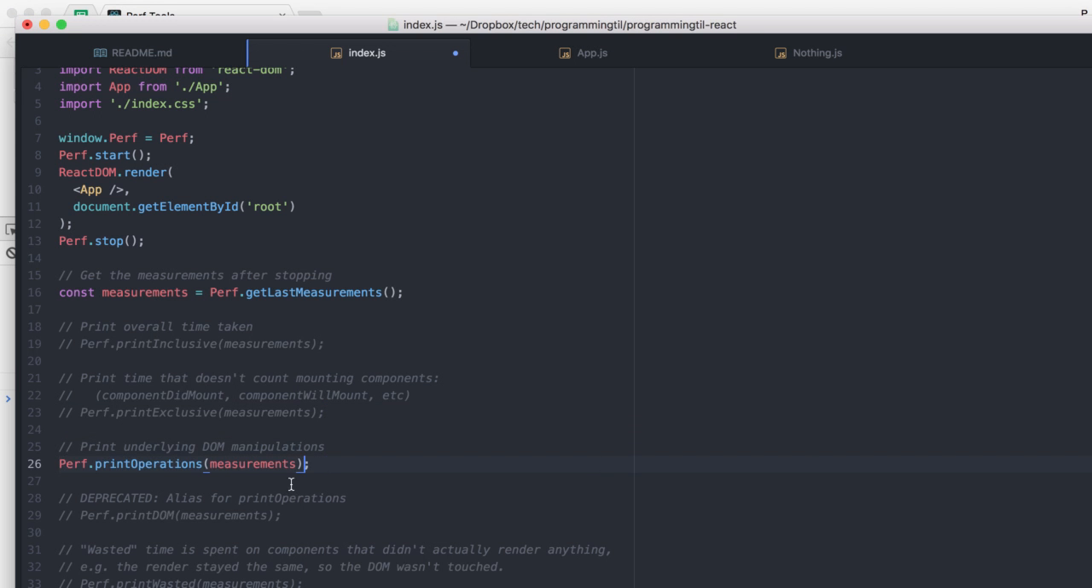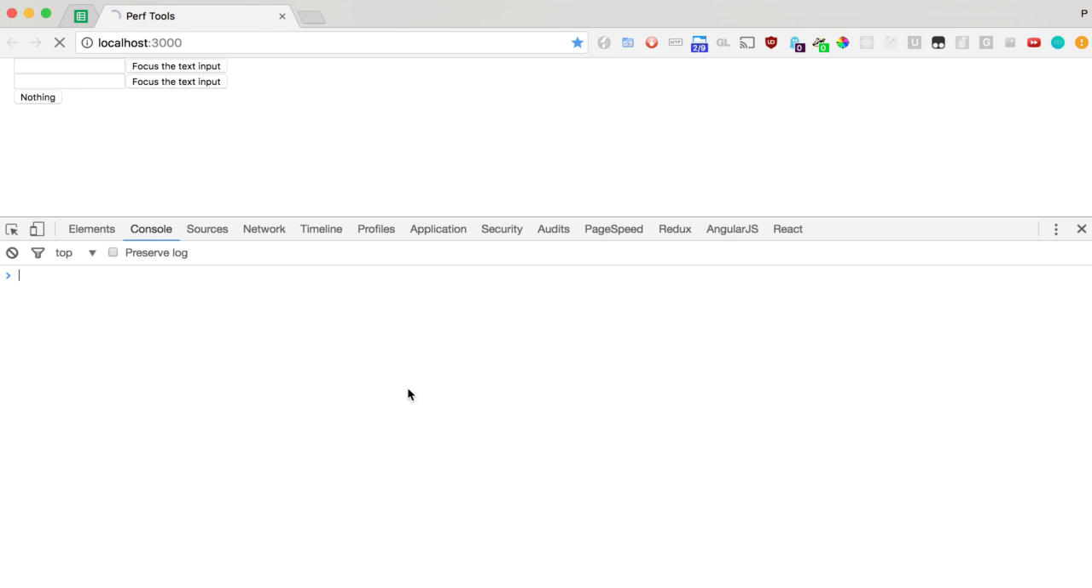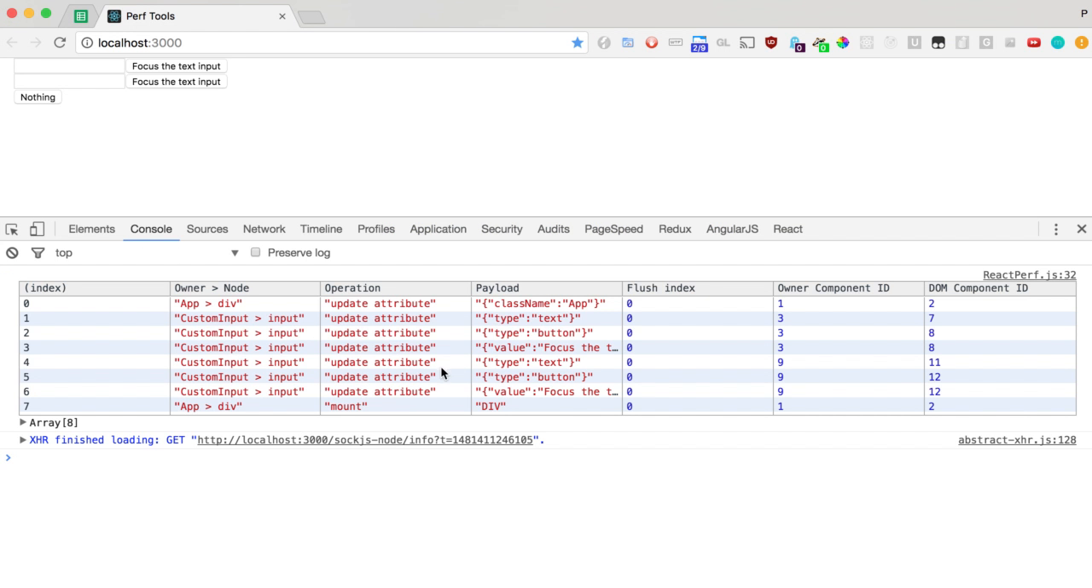Print operations and the deprecated printDOM, don't use that anymore, which is the same thing, but printOperations will show underlying DOM manipulations. So you can see here we're going to have update attribute and mount are the only real ones right now, but anything else like focusing, etc. will be displayed in here as well.